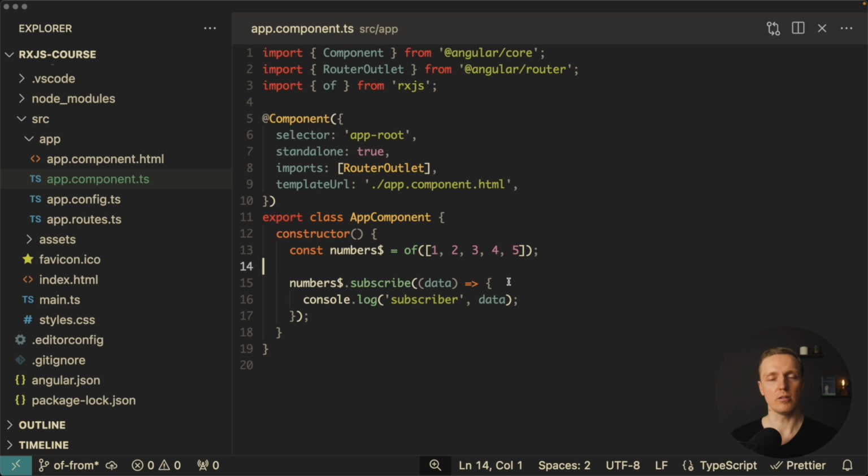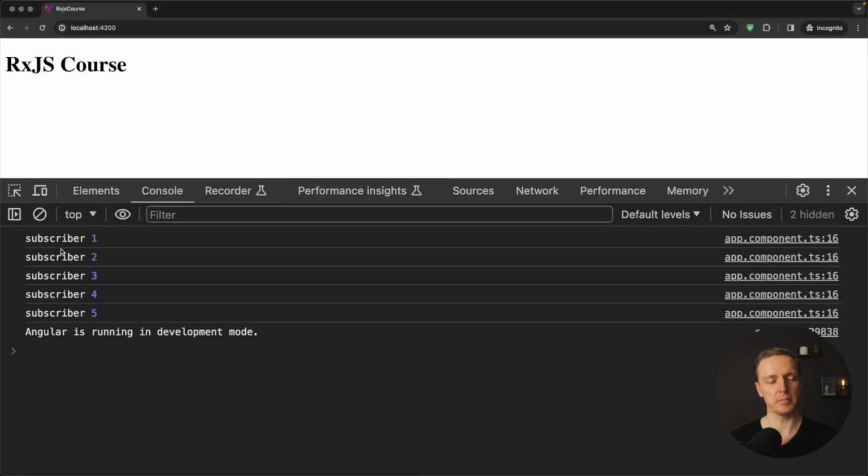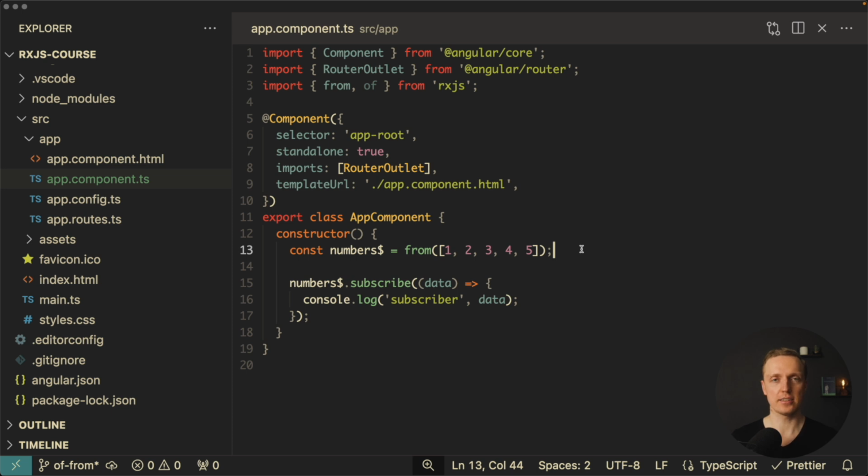Now let's have a look on another situation. Instead of of, we can use here from. And what from does, it creates also an observable. You can see here it is still observable of number, but it does it in a different way. Let's have a look in browser. I'm reloading the page, and we're getting subscriber 1, 2, 3, 4, 5, not as an array, but as different values, which essentially means it turns an array of data in the observable, not as a single value, not as of, but one by one.